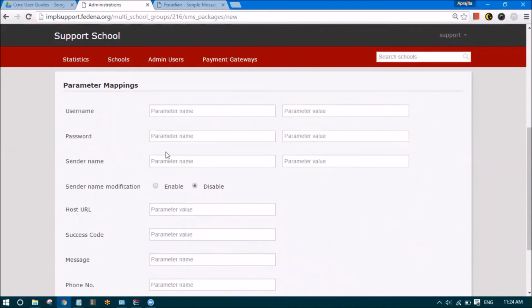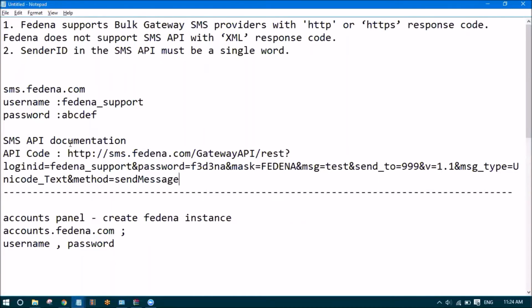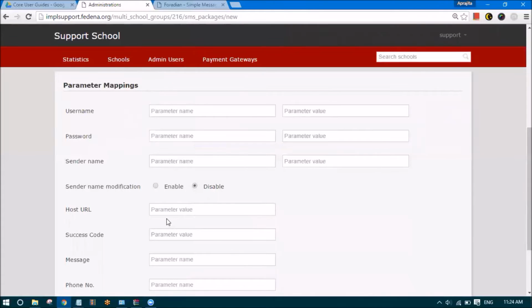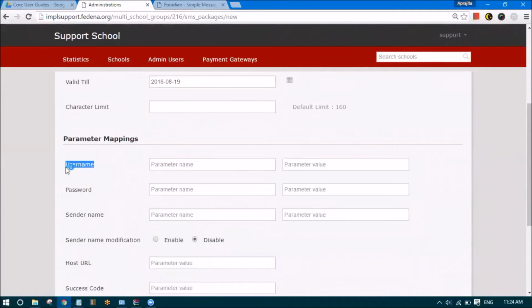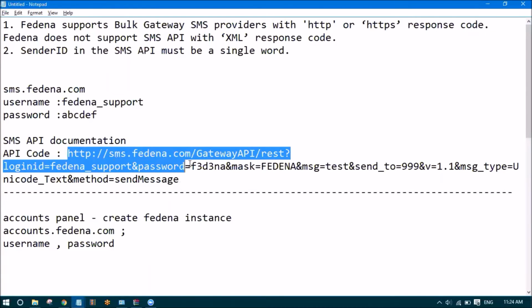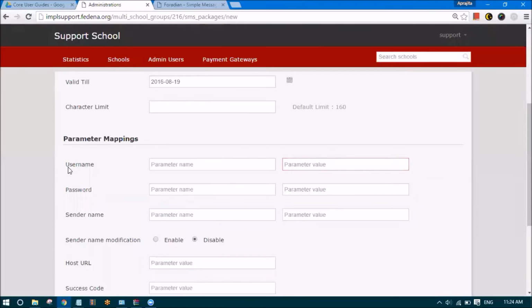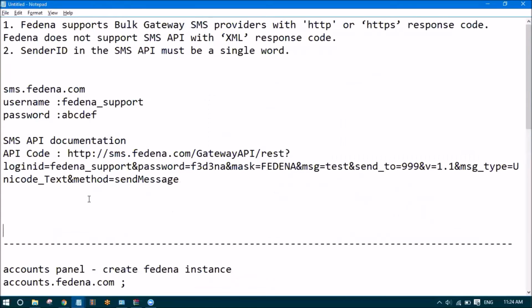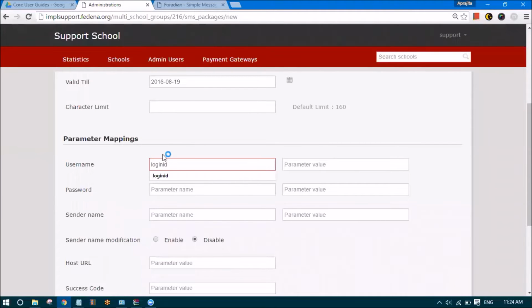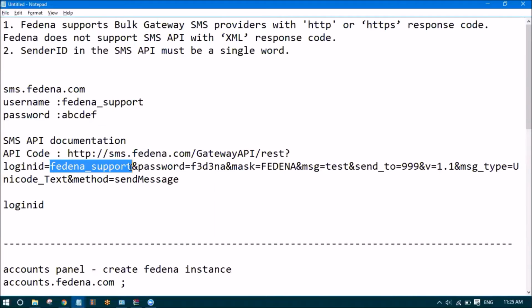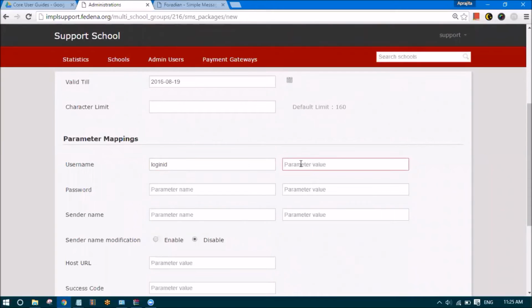Now let's understand how to do parameter mapping. We've got this information, and using this information, we will be doing the parameter mapping. Here you will see it is saying username. So I need to enter the parameter name and the value. If you see here, we will use the API code. So let's figure out how to see the username from here and the password from here. The username, if you see, is login ID. So for this SMS provider, instead of username, they use the word login ID. So in the name field, I will enter login ID and the value of login ID. So login ID equals, this is the value. Here I will copy it and paste it here.